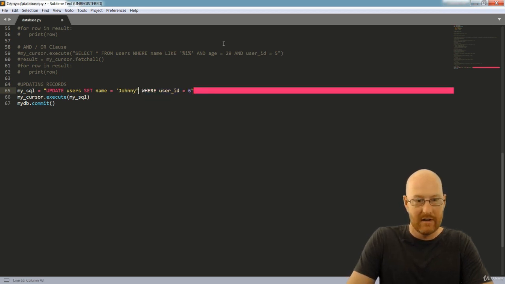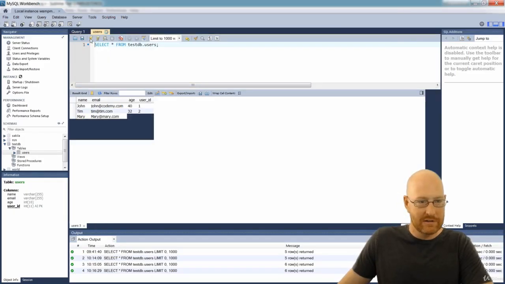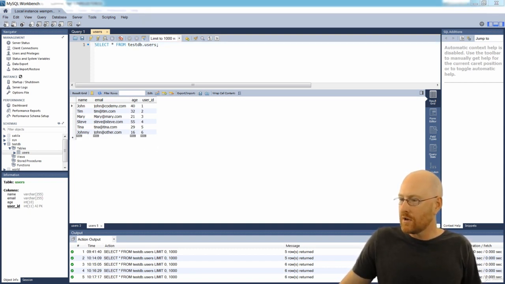So if you put them here, it's just going to mess everything up. You see we get this big red bar going, oh, what are you doing? So let's come back here to our workbench, refresh this, see if John is now Johnny, and he is. And that's how that works.